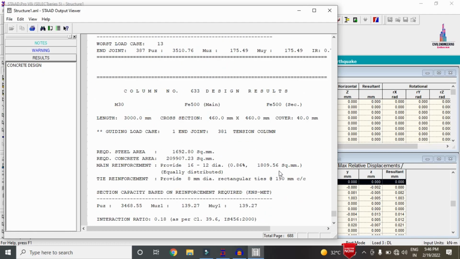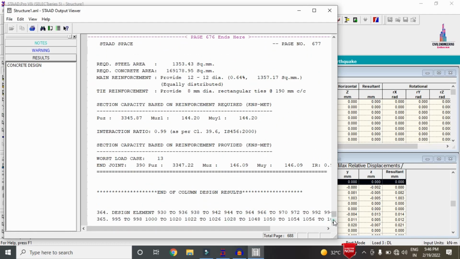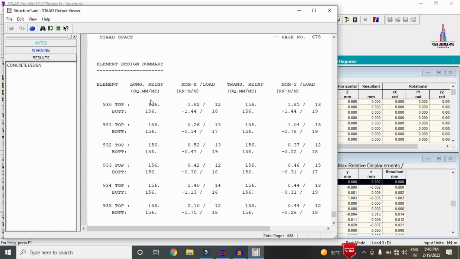design results. It will consist of the reinforcement values in the x direction and y direction, for the top section and bottom section. At the top section, the required longitudinal reinforcement is 166 square mm per meter. The bottom is approximately 156. This is the transverse reinforcement, which consists of the same amount of reinforcement details.